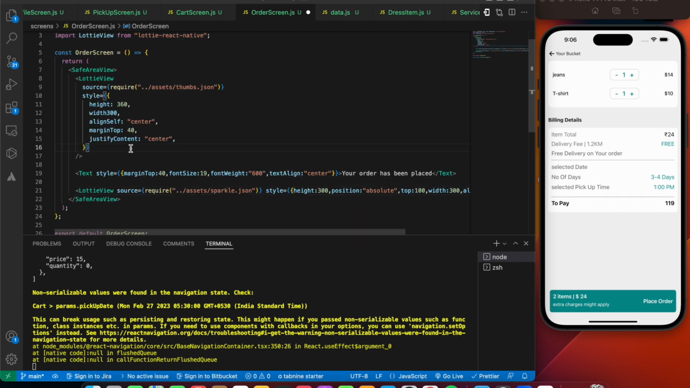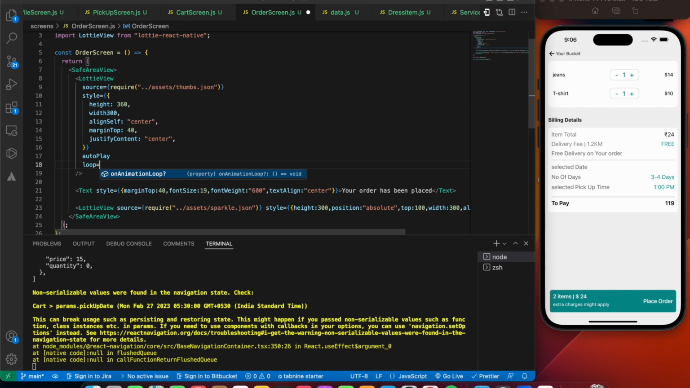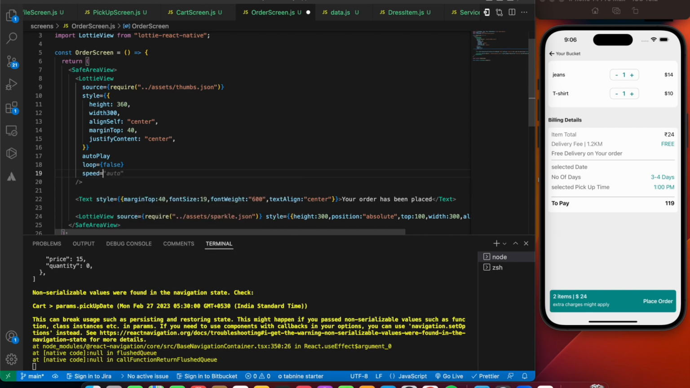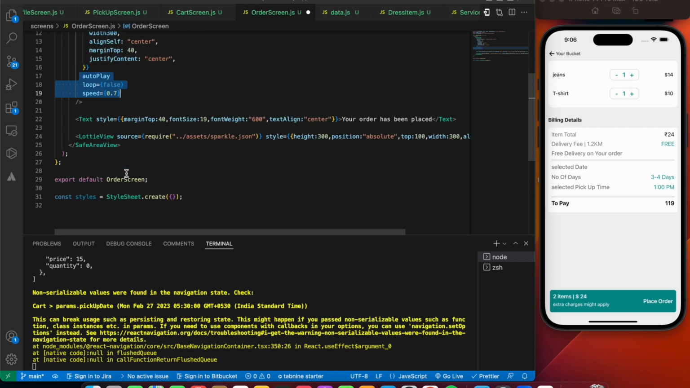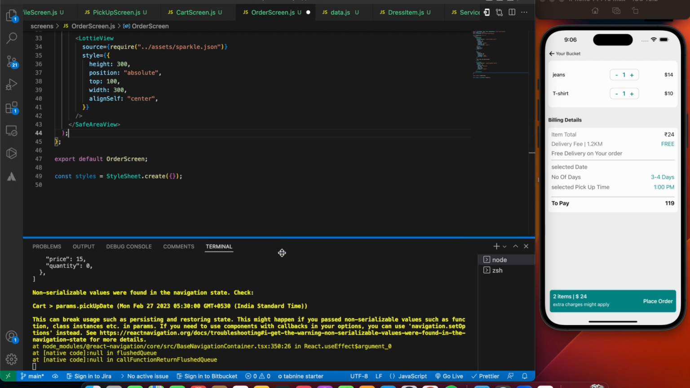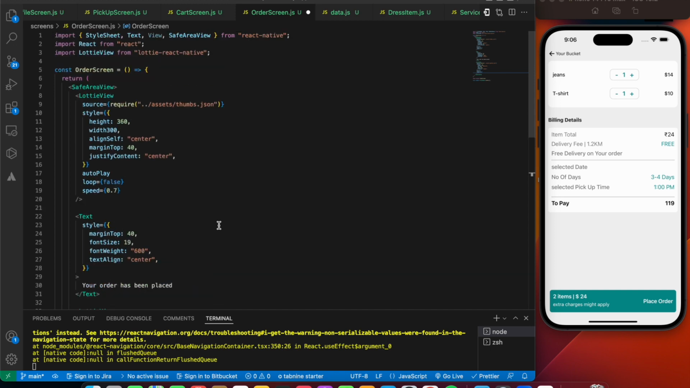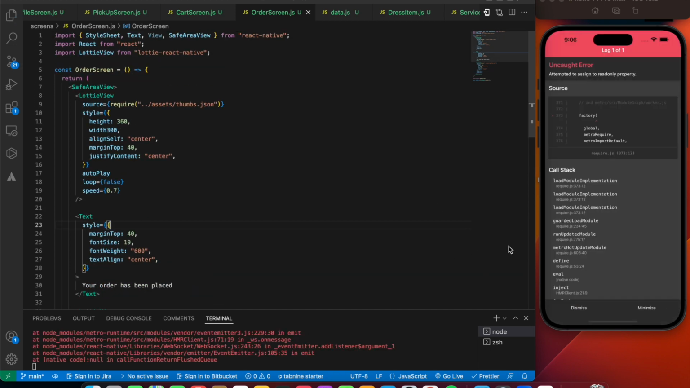The next thing we're going to give is some options to the Lottie view. We're going to say autoplay, we're going to say loop equals false, and we're going to give some speed as well, let's say 0.7. The same options we're going to give to the second Lottie view as well. So you can check that out. Save the file. If I press on place order, all of this should be stored inside of Firebase.